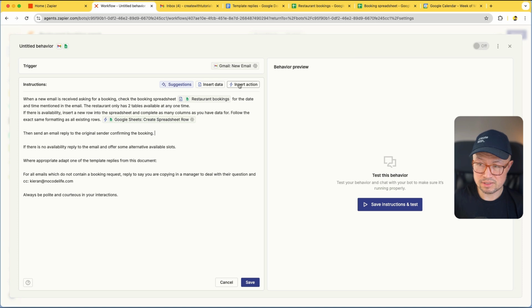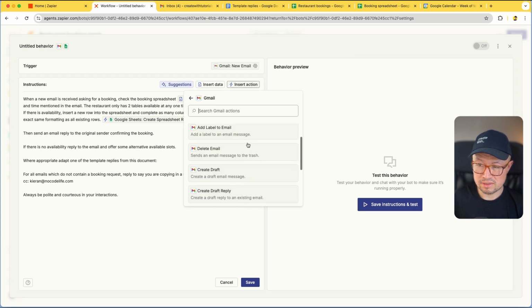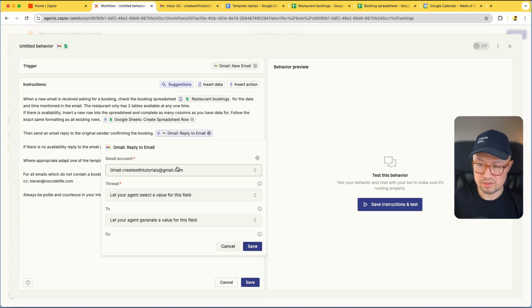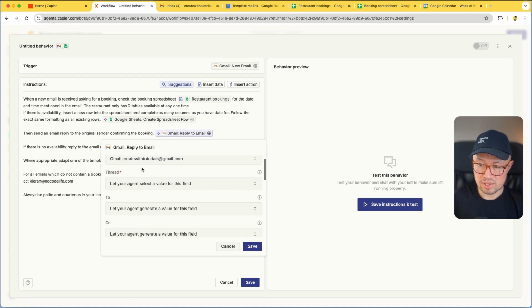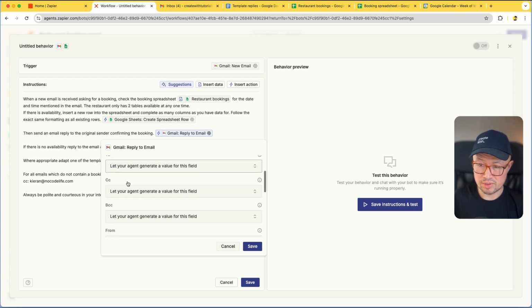Now I'm going to insert an action here, and get Gmail. I'm going to use Reply to Email. So make sure it's the right Gmail account. Because the thread is going to be different every time, we're going to let our AI select the value for this. The same for who it's being sent to.